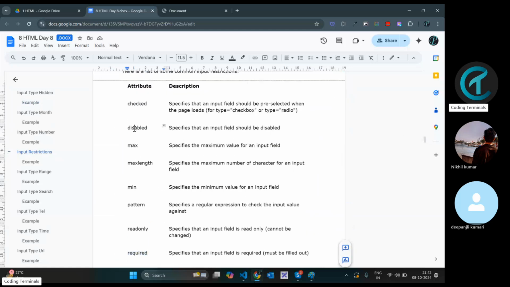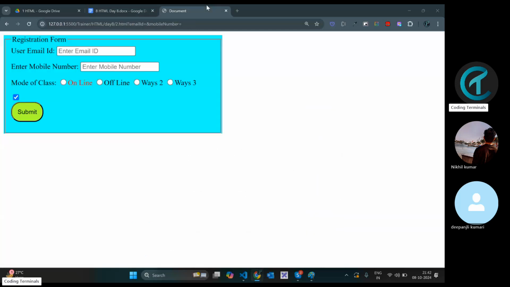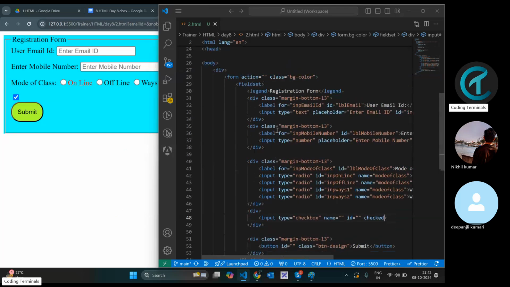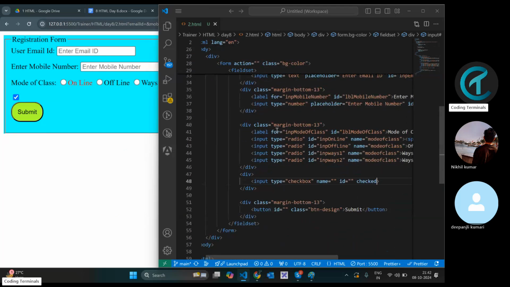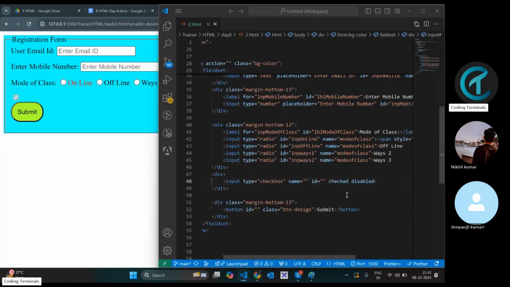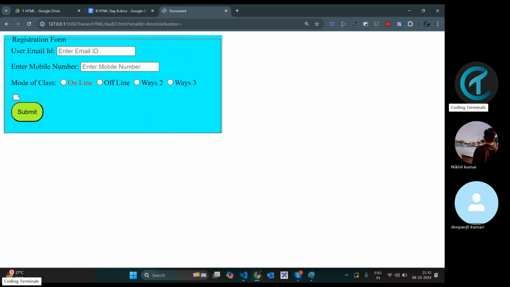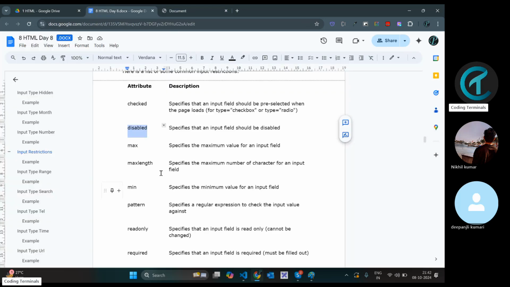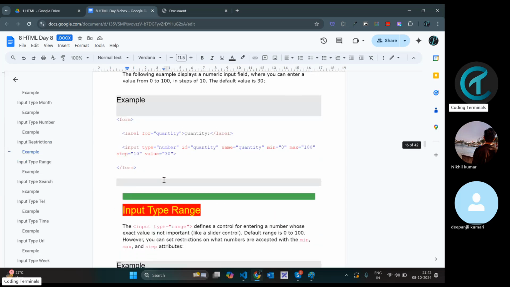Suppose we have the disabled property. I do not want to allow the user to select the value, or click, or whatever. Now you can see this got disabled. Now the user can't uncheck that one. But suppose disabled is not there, then the user is able to check or uncheck. Clear? So just practice this one, create one form, take the required field.